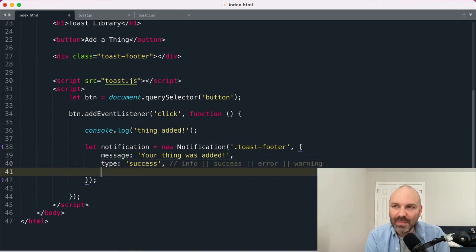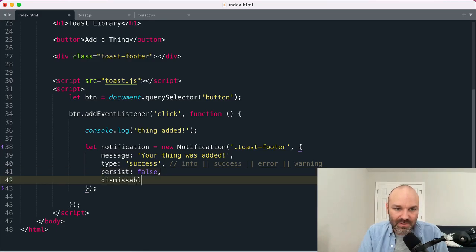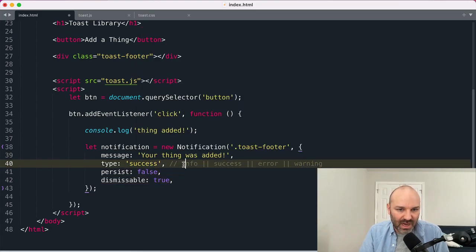And then I'm trying to think what else we might want here, right? So let's say persist, right? So I'm going to have this as false. Maybe that's the default, but you might have an option where you just want it to stay forever. And then dismissible, I would like that to generally always be true. Like I want that to be the default. And these are going to be options, right? So we'll say optional, right?